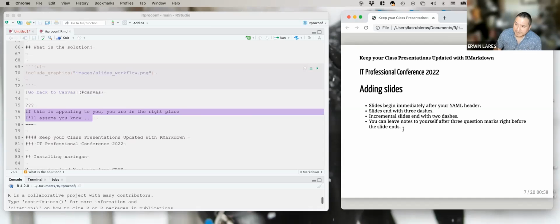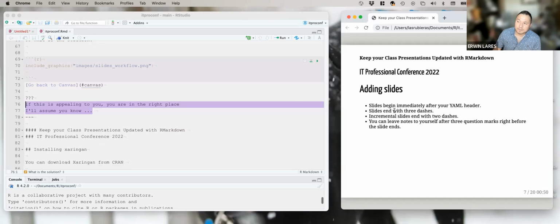So to recap, all slides begin immediately after the YAML header. Slides end with 3 dashes. You can have incremental slides within each slide if you follow with only 2 dashes, and I'll show you what that looks like in a second. And then you can leave notes to yourself after 3 question marks right before the slide ends.